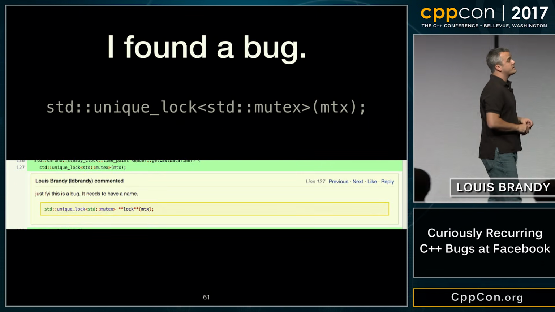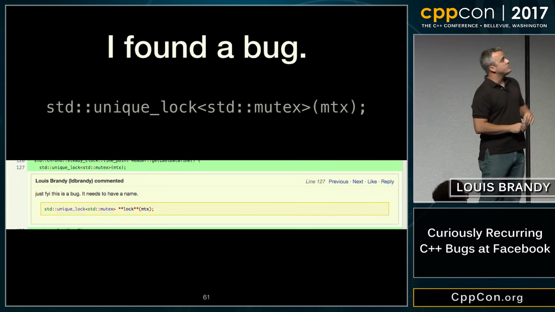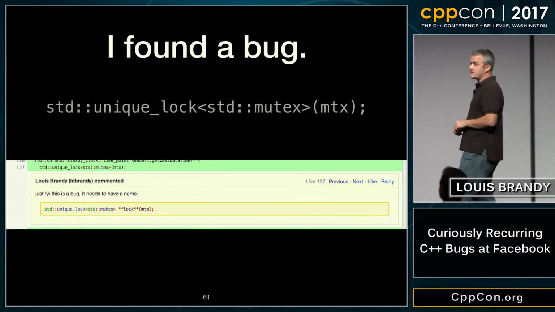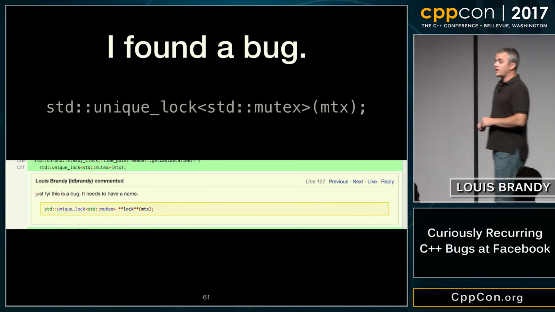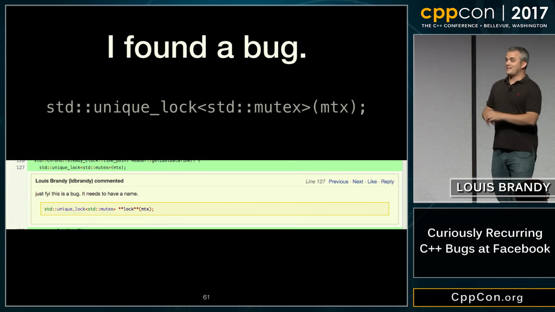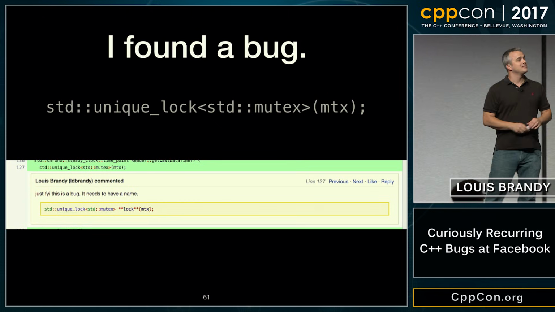Yes. This is what the actual code looks like. Standard unique lock of standard mutex, parenthesis mutex. That is not doing what it thinks it's doing. That is not a lock guard. That is a shadowing unique lock that is not locking the mutex it tried to lock.